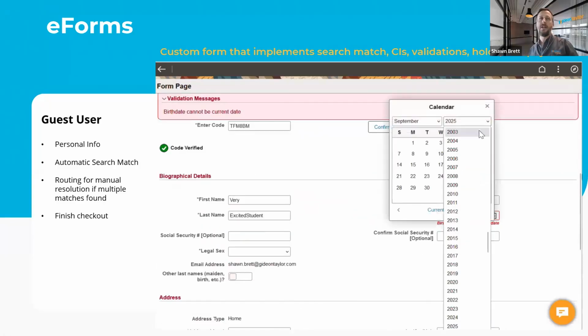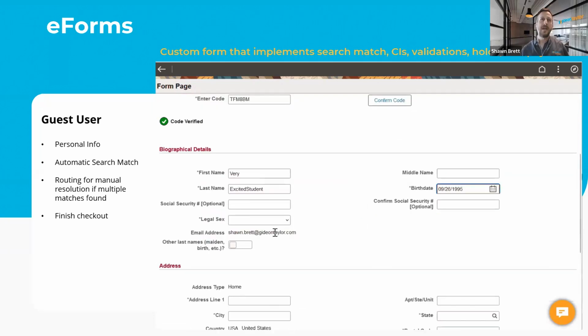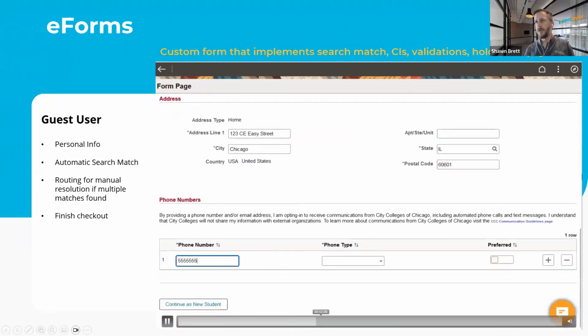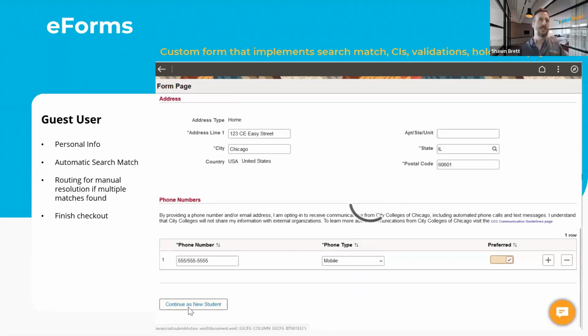So all the details that are entered here are used in an automatic search match using CCC's existing search match rules to determine if this person exists in the system. So they'll fill out all this personal information. They'll get through their phone number. And then at that point, they click continue as new student. In the background, this automatic search match is running.